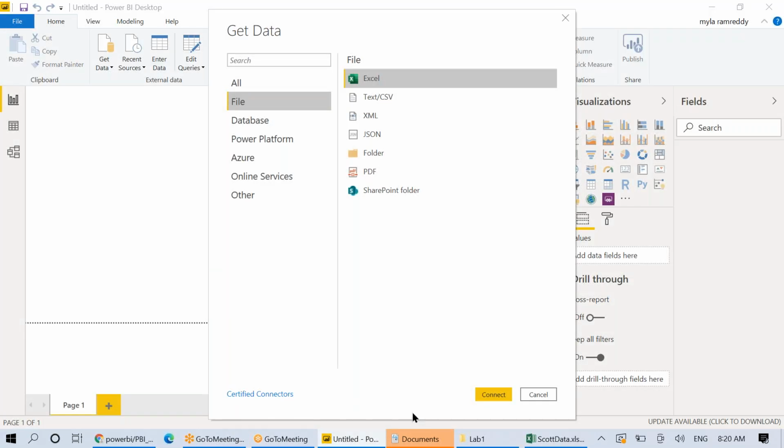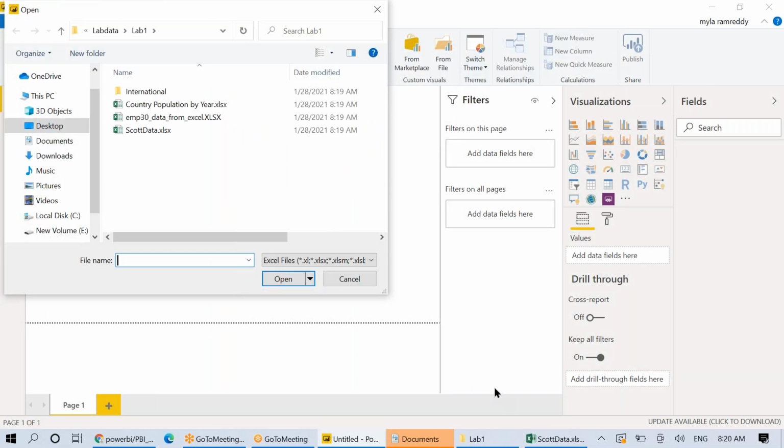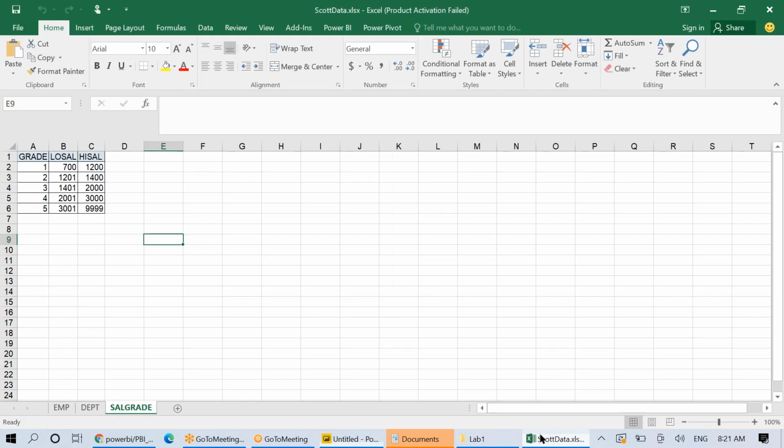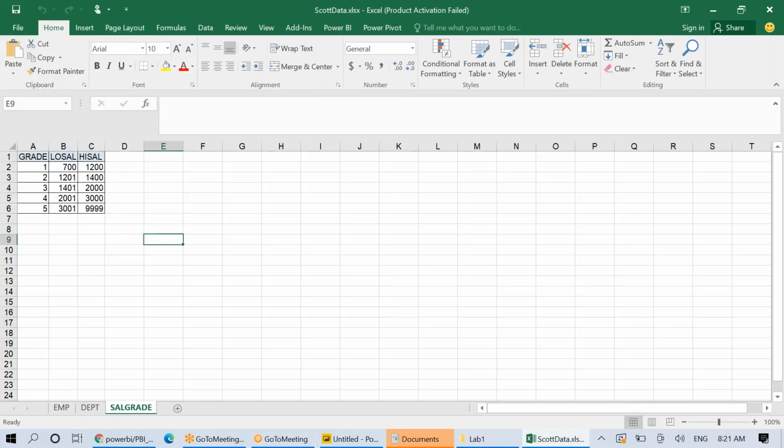Yes, now we are in the Power BI window. Click on connect and select SCOT-data.xls. By the way, did you save that Excel? Go to the SCOT data. Did you save this one? No, right? Go to the file menu and save it. Yes, now you saved it.